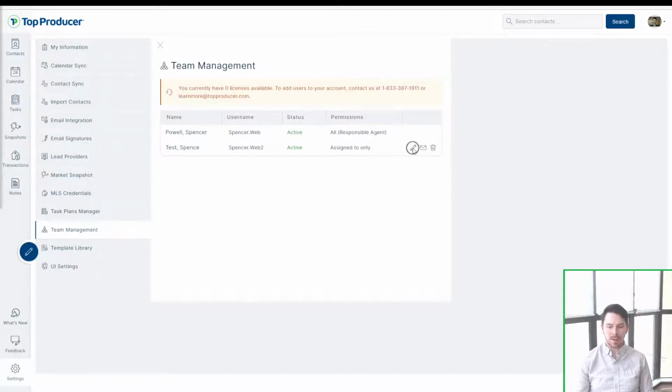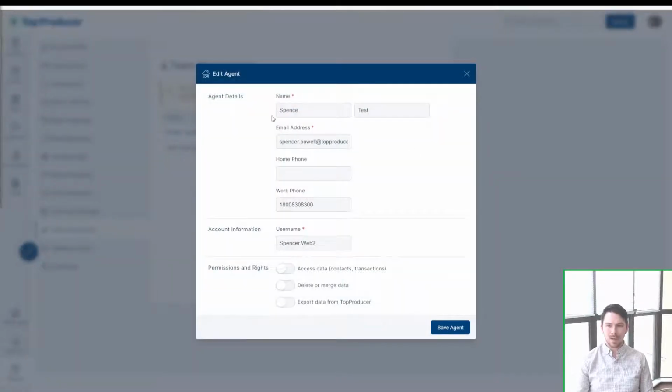I can click on the little pencil icon to edit. You can see you can set their name, email address, phone numbers. You can set a username for them. You'll also have to create a password for them. There'll be another box right down here if you're creating a brand new agent. Permissions and rights. You can specify which permissions they should have in Top Producer CRM.